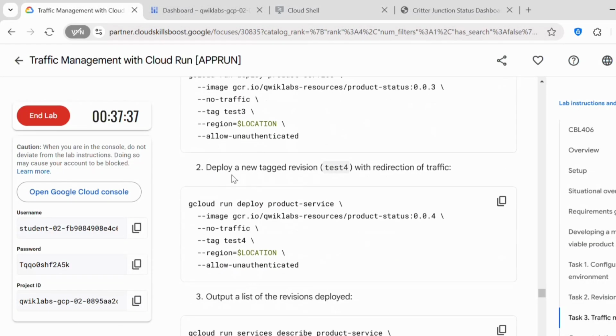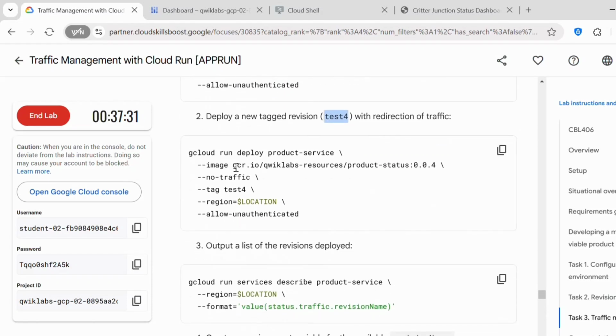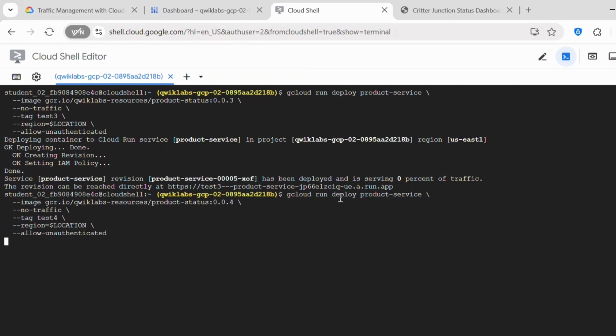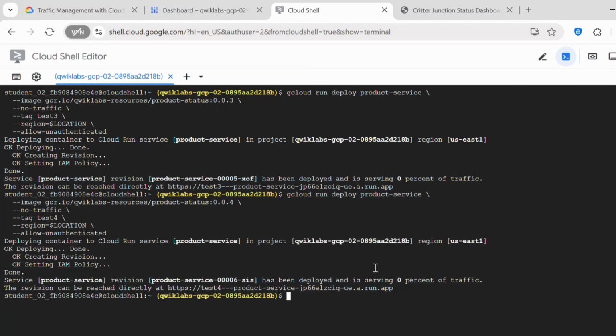So next we will deploy a new tagged revision by the name test4 with redirection of traffic. Here as well we will be using this container image with this version 0.0.4 and the tag will be test4. So let's copy this. We are creating one more revision. Now this revision is also deployed and it is serving 0% traffic because we have set the no traffic flag there.